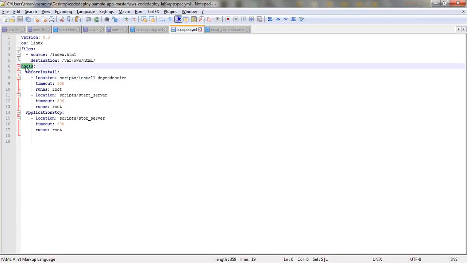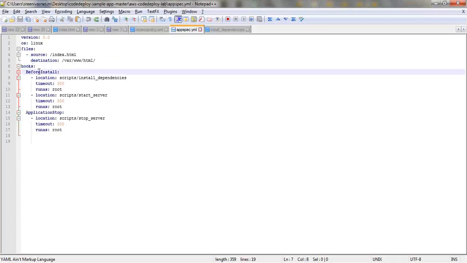So what will the CodeDeploy agent do? It will search for this appspec file. It will load this file and read it: what are the files that need to be copied, and what are the instructions you have provided in the hooks. Those hooks will execute before install.